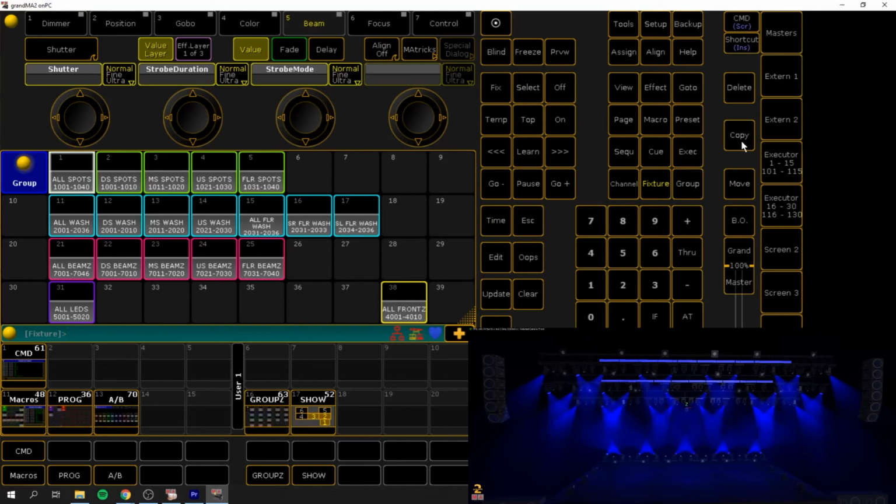For example, if we hit the copy button twice, that'll bring up clone fixture. And remember, it's always source at destination fixtures. So you're cloning your source fixtures at your destination fixtures. We're going to clone fixture 2002 through 2009. Now that should give us the 8 fixtures that we want from our source. At fixture 201 through 208, please.